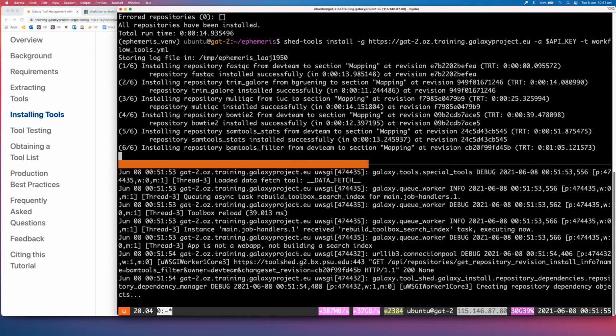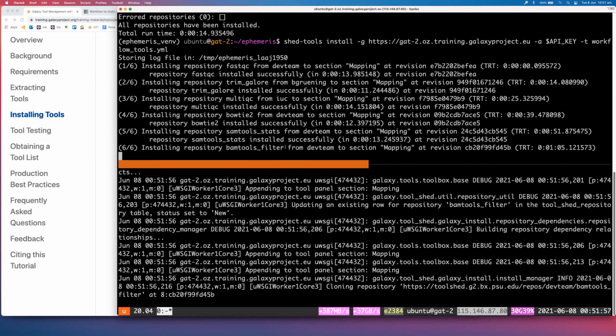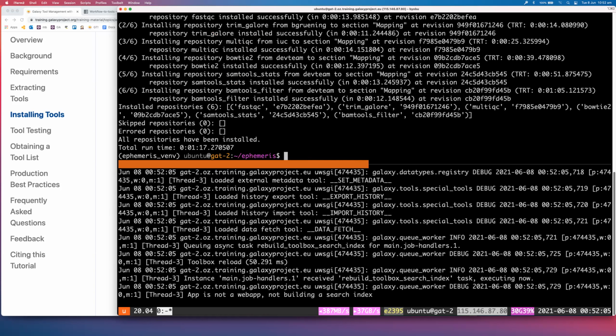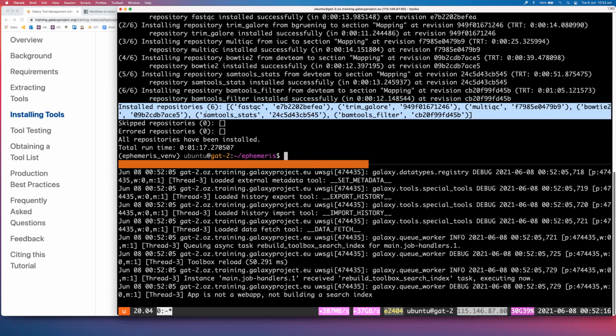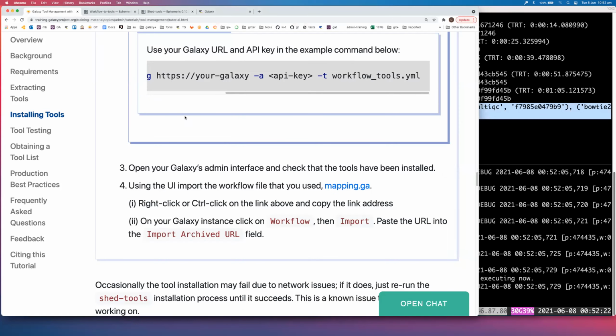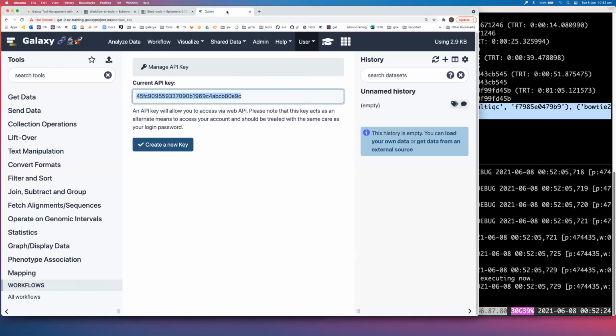Now we're on to the last one, which is BAM tools filter. And everything's installed. For me, it took 1 minute 17. It might vary between computers, and we have 6 installed repositories. Now we can go and look at these on Galaxy.